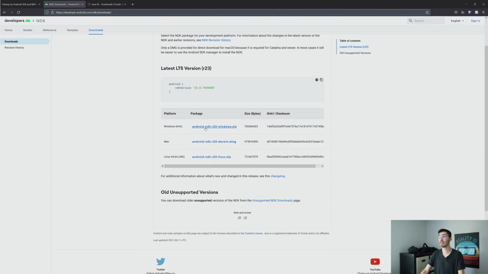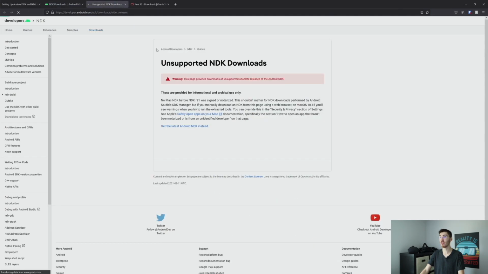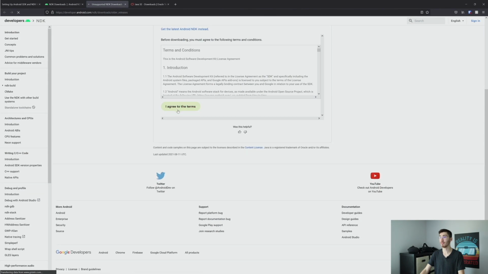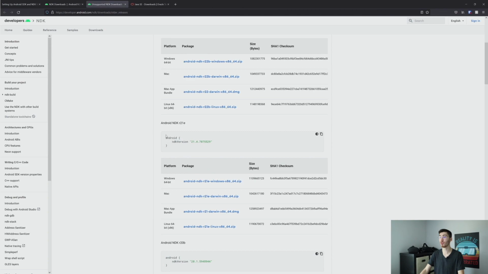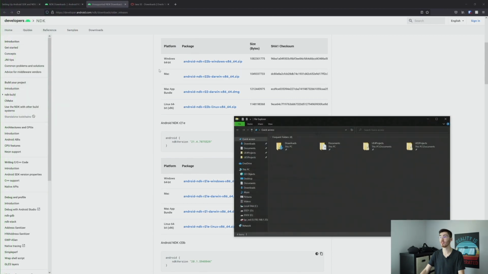So this right here is NDK R23. And you can actually go back to older unsupported versions if you just click down here on this link. Yes, I agree. And like I said, currently I'm on R21E. So once you download this zip, it will come to you as a folder. So let me go and show you what this looks like.